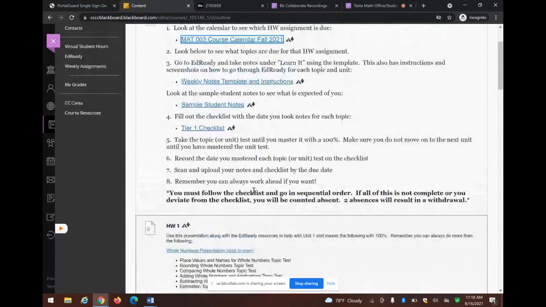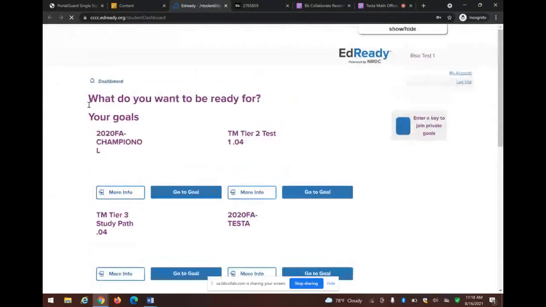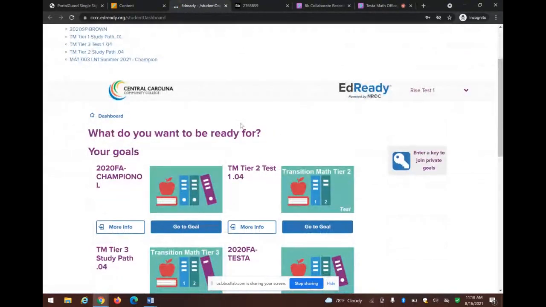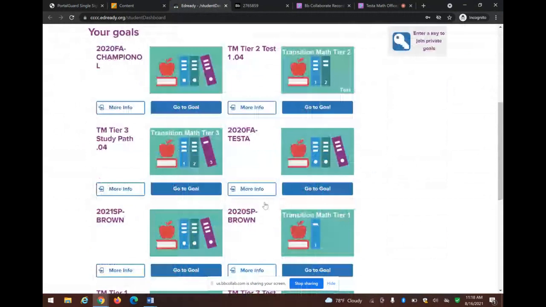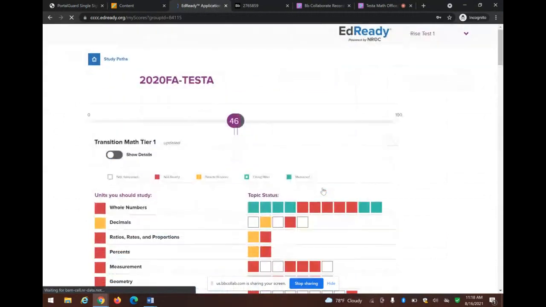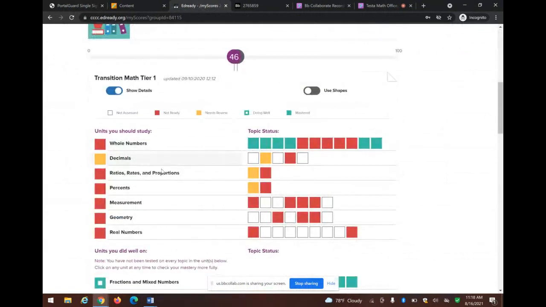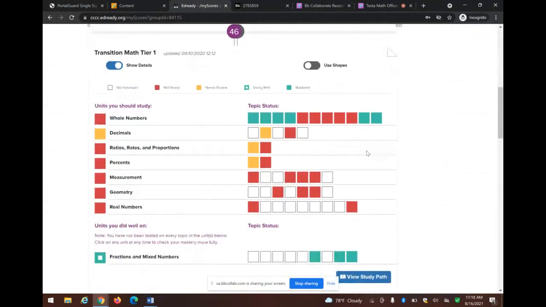So once you do that and you took the test, you can click on EdReady. And again, this will not take you into your site until you take the initial diagnostic test. But once you do, you'll only have one of these things and you'll click Go to Goal. After the initial test, something like this will pop up and kind of show you what you got on the test and the areas you need to improve on.